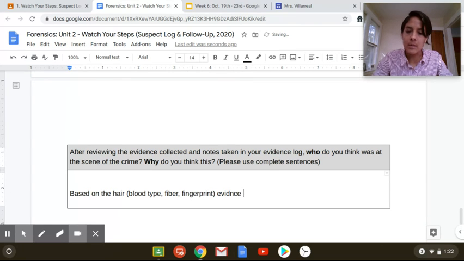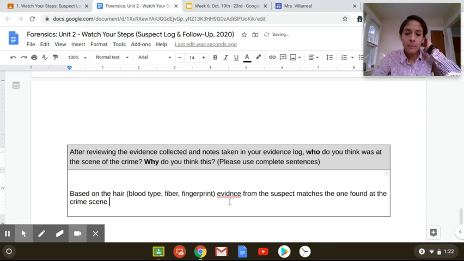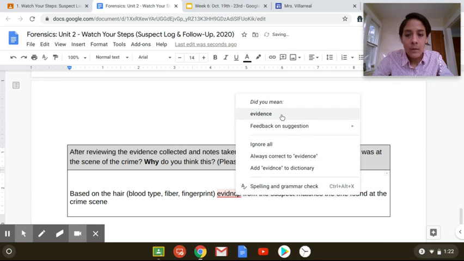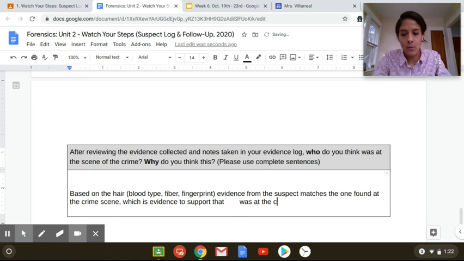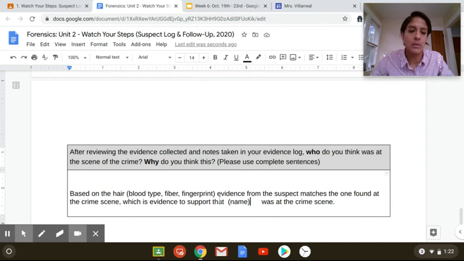From the suspect matches the one found at the crime scene, which is evidence to support that blank blank blank was at the crime scene. So you're going to want to tell me, I'll put name here in parentheses, who was there. So you have 5 possible suspects, so give me a list of 1, maybe 2 people if you think there was more than one person who could be there.